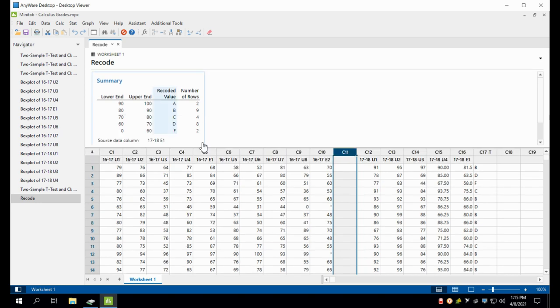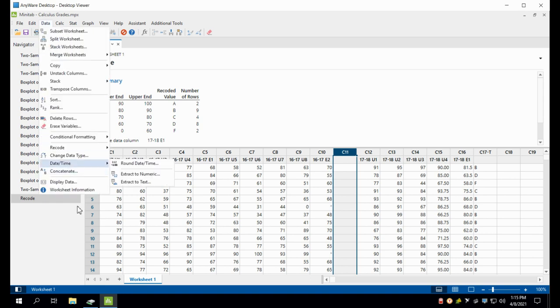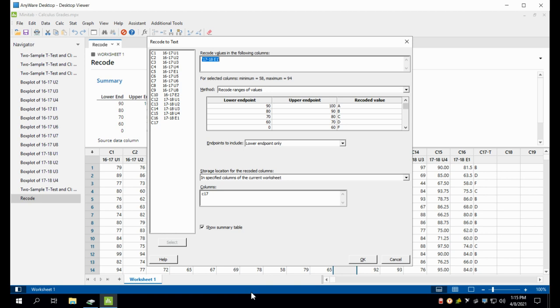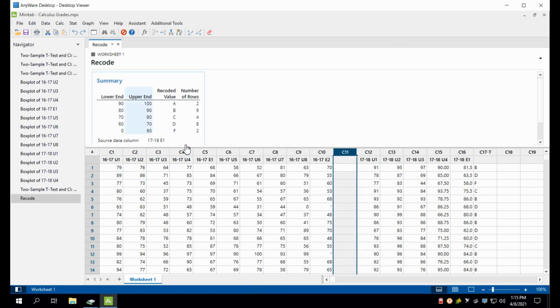Also, we have here the summary table. If I go back to Data, Recode to Text where we just were, notice right here, show summary table. That is clicked. That's why we got the summary table. And this would be my histogram. Okay, so there's a histogram.